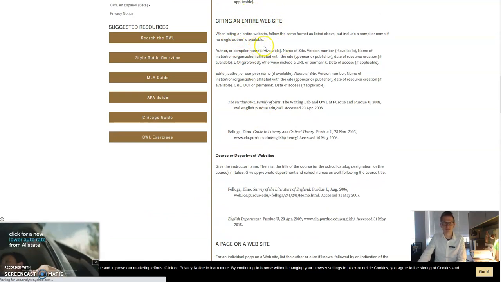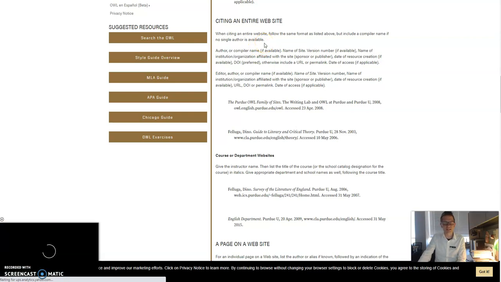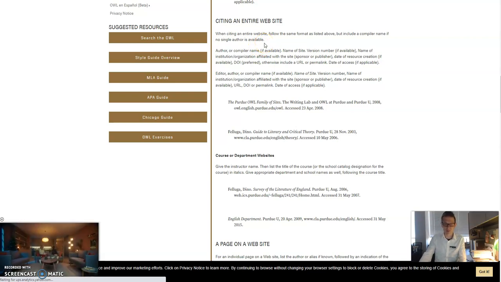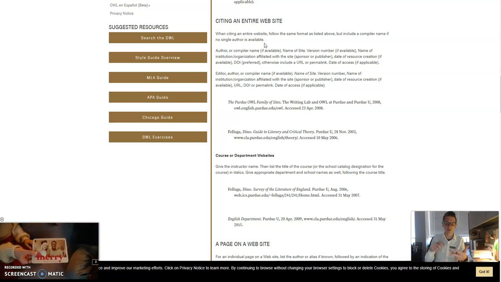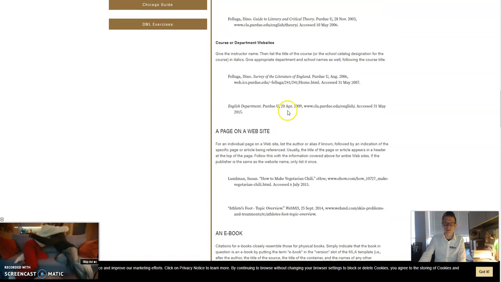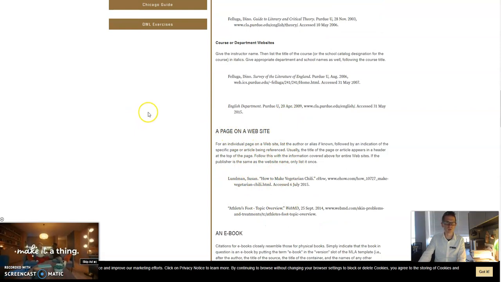So I always give the example of the CDC. If you cite the entire CDC, you're not only citing maybe if you're doing a paper on cancer, but you're also citing cancer, AIDS, HPV, coronavirus, all of the things. You don't want to do that. Instead, you want to cite a page on a website. As much as possible, use peer-reviewed scholarship as a part of your work.